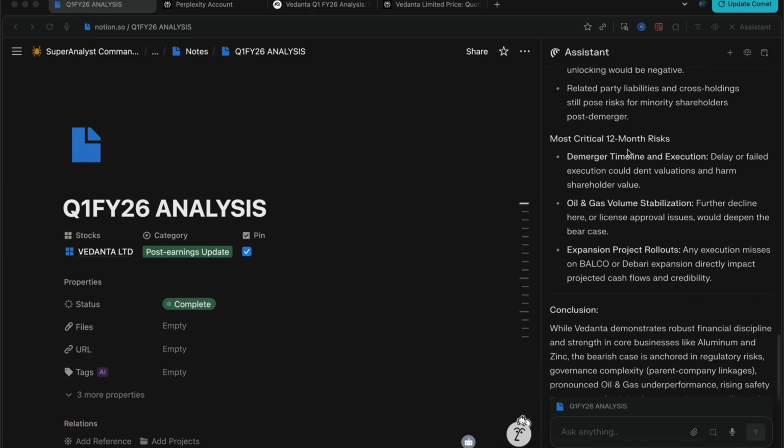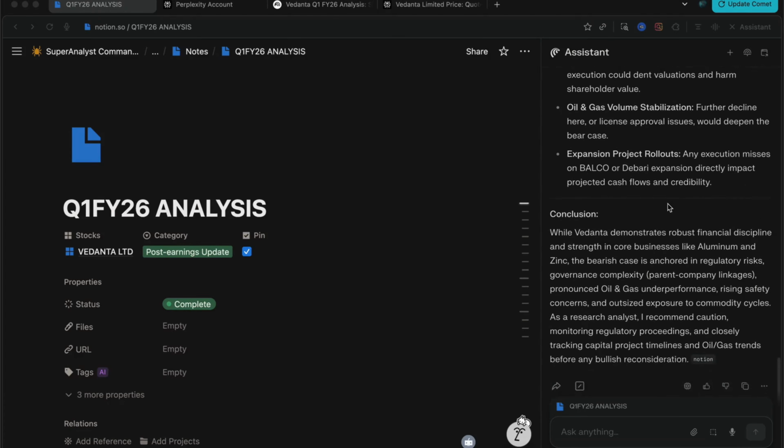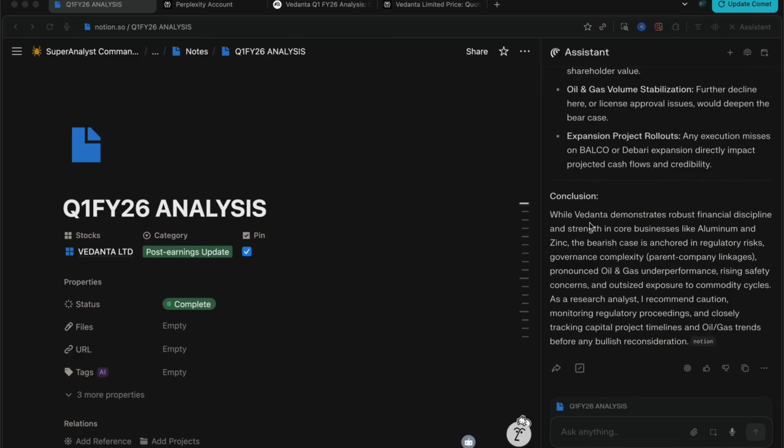Related party liabilities, and the most critical things over the next 12 months: oil and gas volume stabilization, demerger timeline execution, expansion project rollout. All of this is on the basis of our existing notes. So what conclusion have I gotten? While Vedanta demonstrates robust financial discipline and strength in core businesses like aluminum and zinc, the bearish case is anchored in regulatory risk, governance complexity, parent company linkages, pronounced oil and gas underperformance, rising safety concerns, and outsized exposure to commodity cycles.